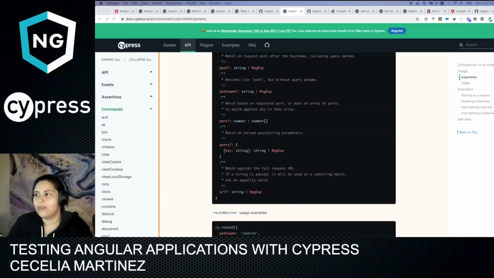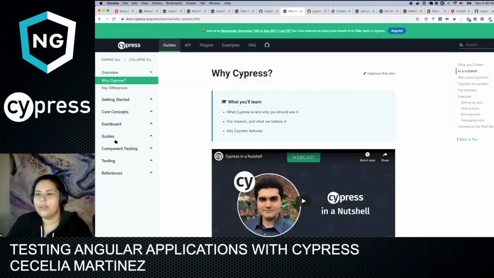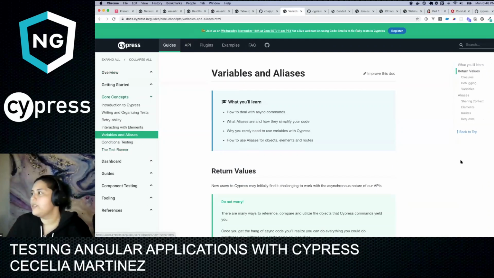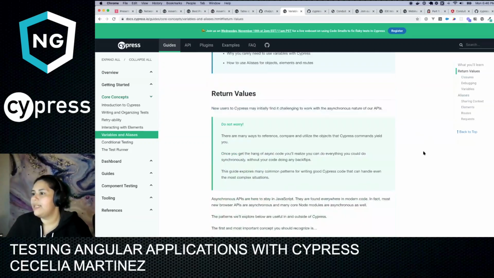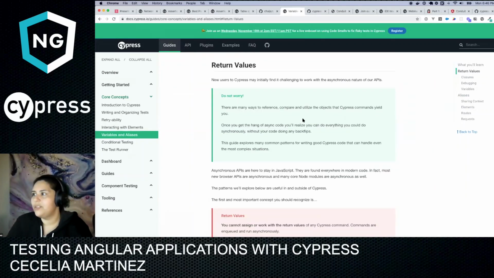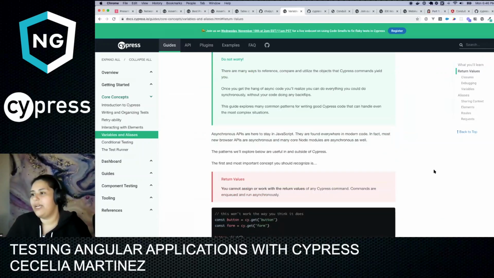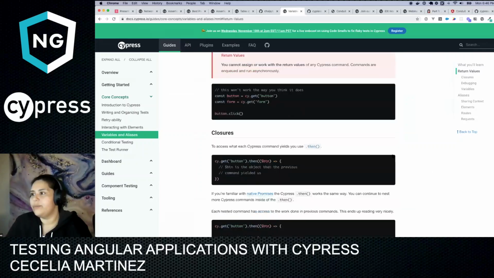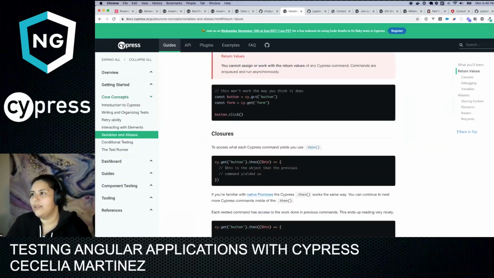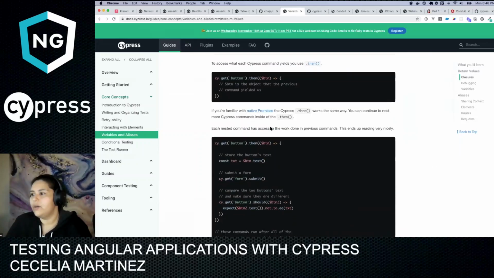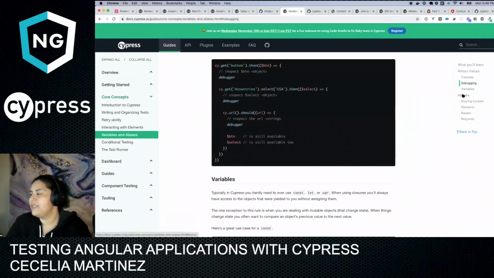Can you use .as for elements returned from selectors? Yes, that is the other use case. So here you go, variables and aliases. This is one of the other use cases, for the return values. This talks about how you can't really get the return value by assigning it to a variable. So this won't work, right? Button.click. Instead, what you can use is aliases, right?